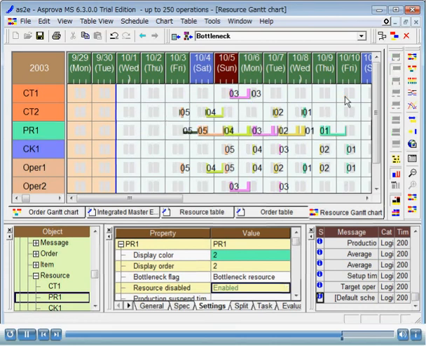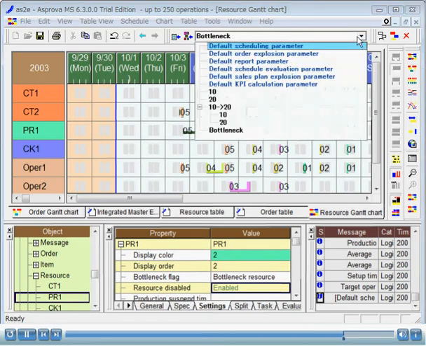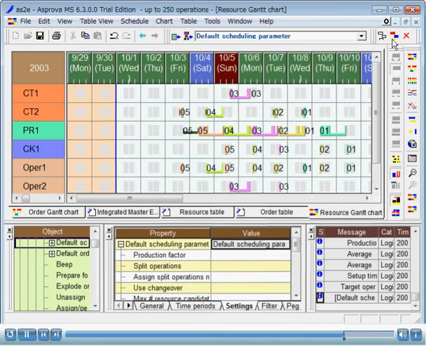To restore the schedule before fixing the operations assigned to the bottleneck's resource, select the default scheduling parameter and reschedule. Then reschedule with the scheduling parameter Bottleneck. You can see that the process you did manually to fix the operations assigned to resource PR1 and reschedule could be performed automatically.